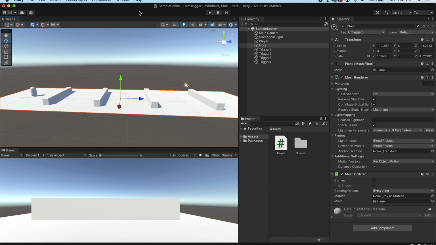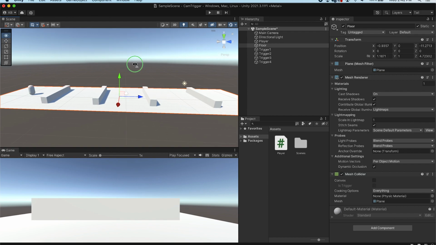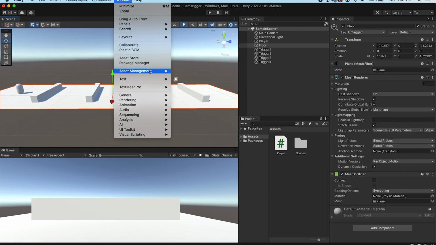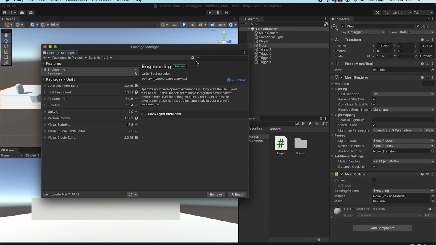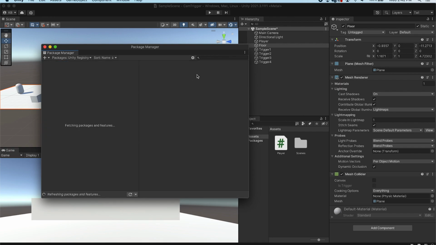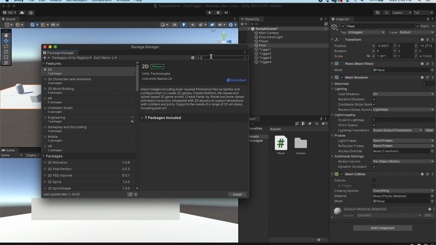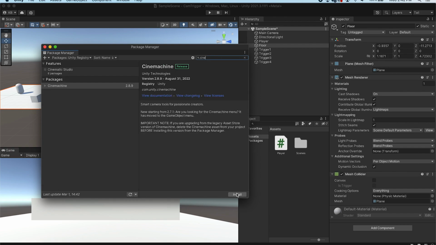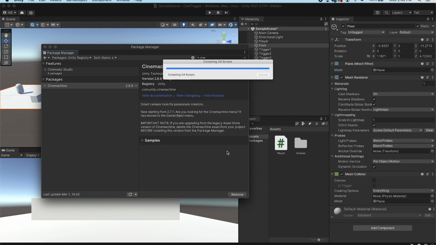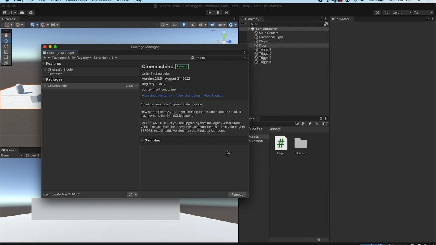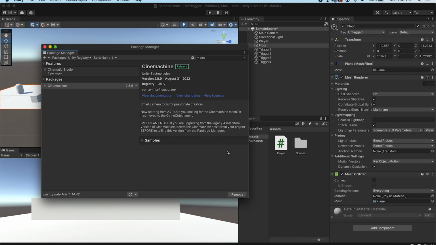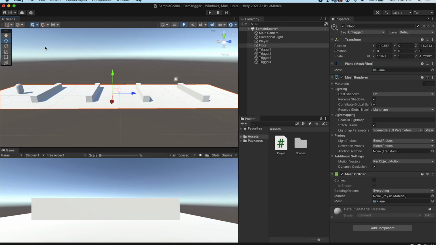So let's start off with going to Window, Package Manager, and let's go to Utilities because that's where Cinemachine lives. I'm only going to put in Cine. There it is, Cinemachine, install. Lovely. You don't need to download the samples. Don't worry about those. And we'll go from there. Cool. So Cinemachine now should be installed.